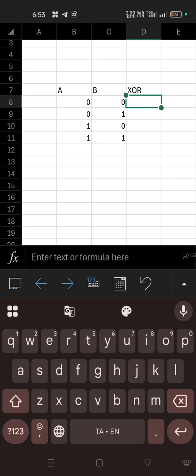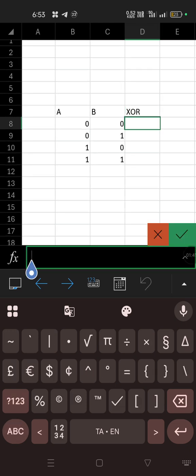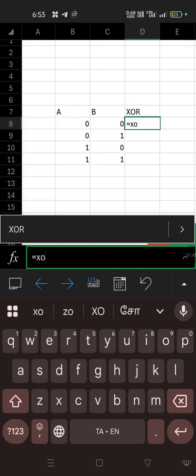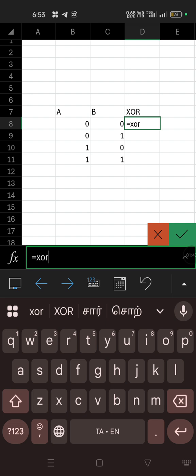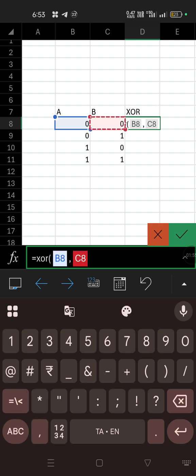So the first formula for XOR in Excel is the same as the one given at the top of this cell. This is the same function you can use for XOR also. So you have to type equal, and type XOR, and open the bracket and select the first cell, the A input, and select the second cell, the B input, and close the bracket and enter.